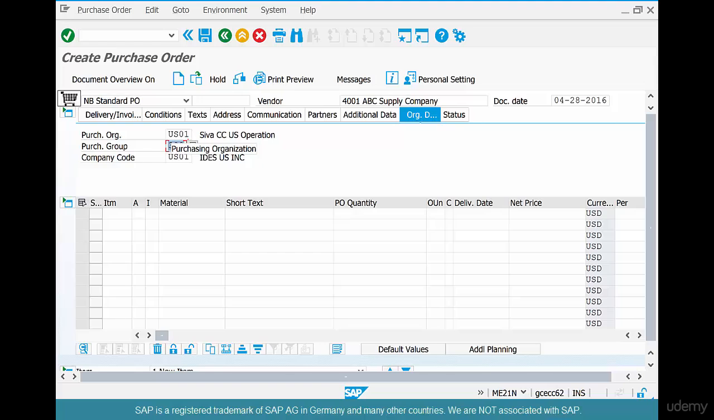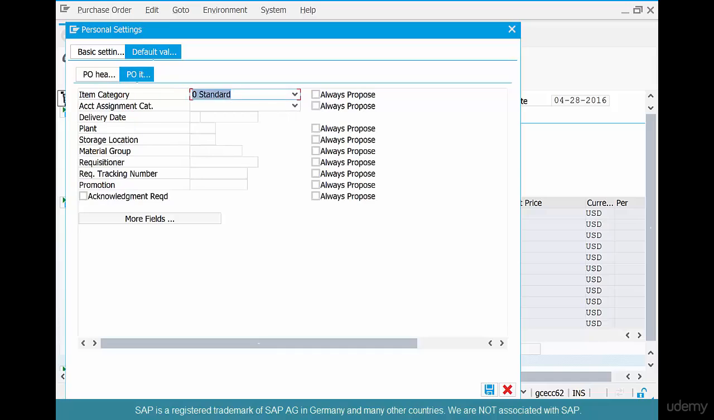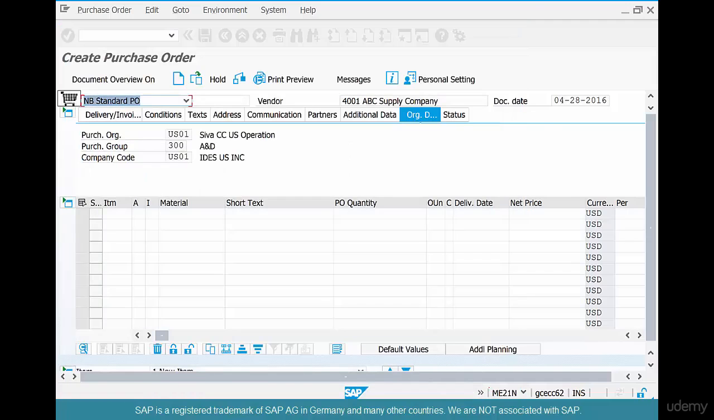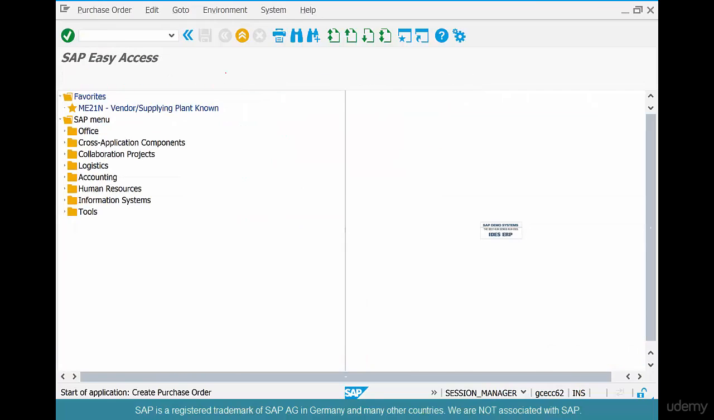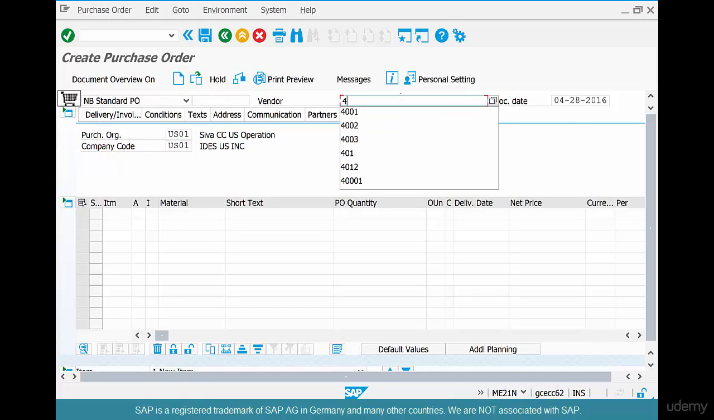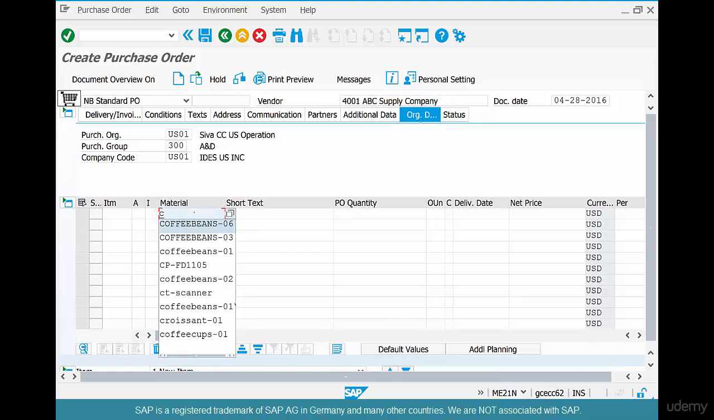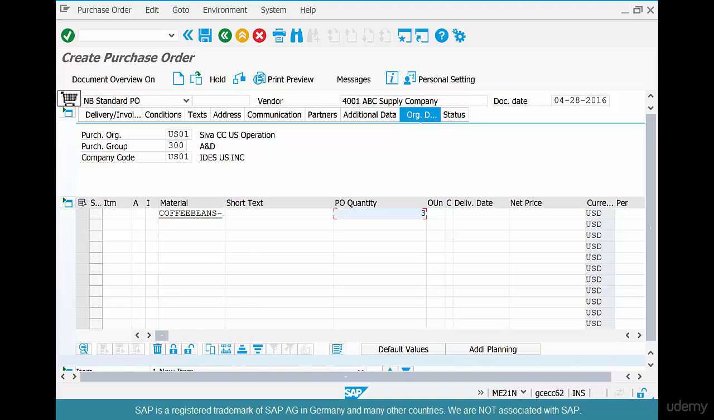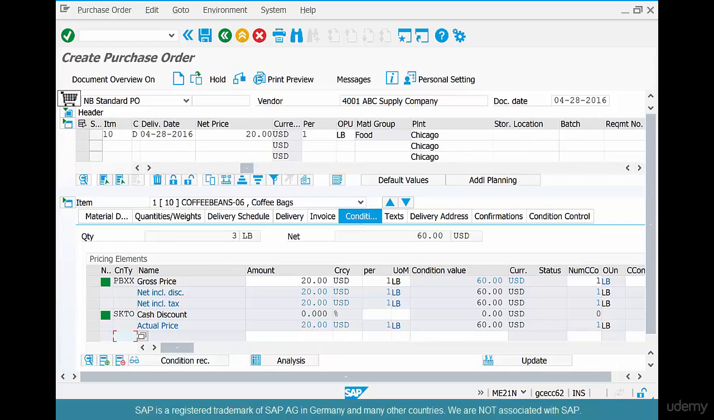Now, how about the plant? Can we default the plant? Yes. Go to personal settings, go to default values, go to item, and for plant, enter Chicago 1 and click save. Again, go back. ME21N, enter your vendor and enter your material, say coffee beans 06, quantity of 3. You want to check the plant? See, Chicago, it's already entered, right? So that's how you default certain fields.